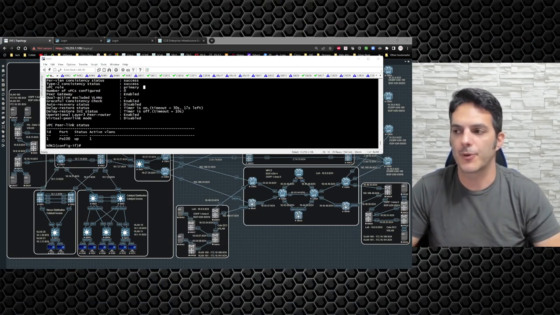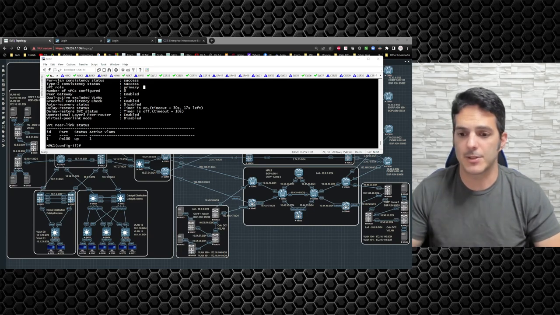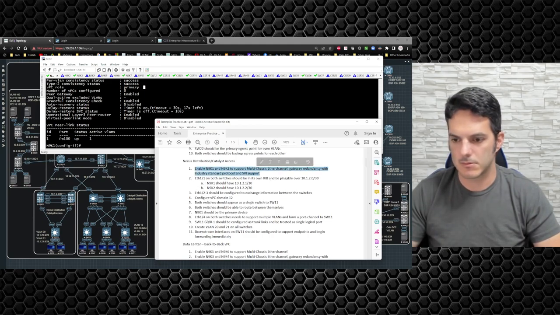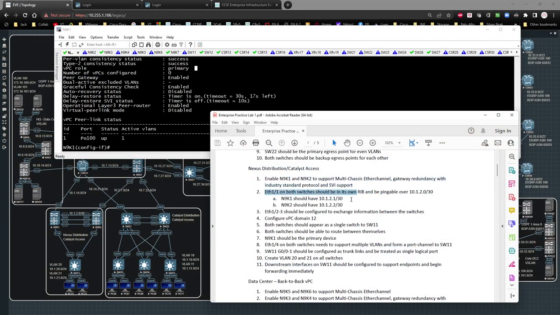The next thing for us to do is to configure basically the rest of what we need to. So let's go back over to this guy. And we have a bunch of other information to do. So we've got this guy's good, this guy's good, this guy's good, peer router, this guy's good. Now we need to configure Ethernet 1/4 and both switches downstream to switch 11 as a port channel.